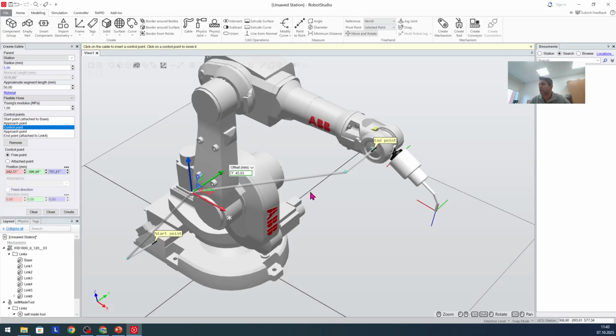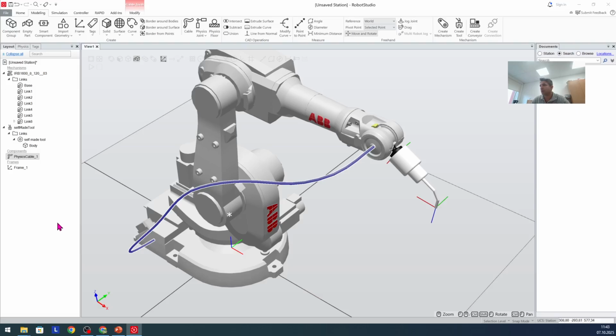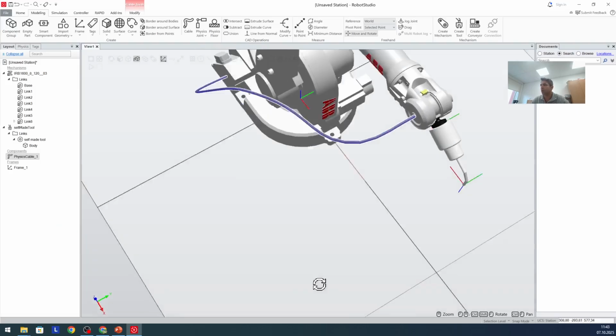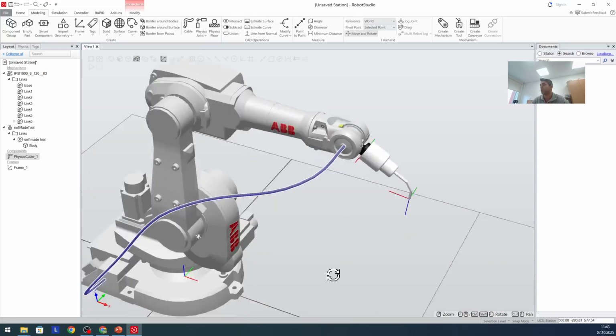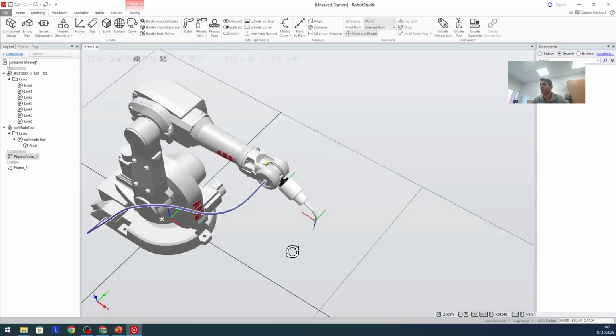So right now I have, I could have given color to that, but it's fine. Now we got all that we needed. Start and approach point, the control point. You can have more control points. Create. So I have a cable now simulated in my robot.